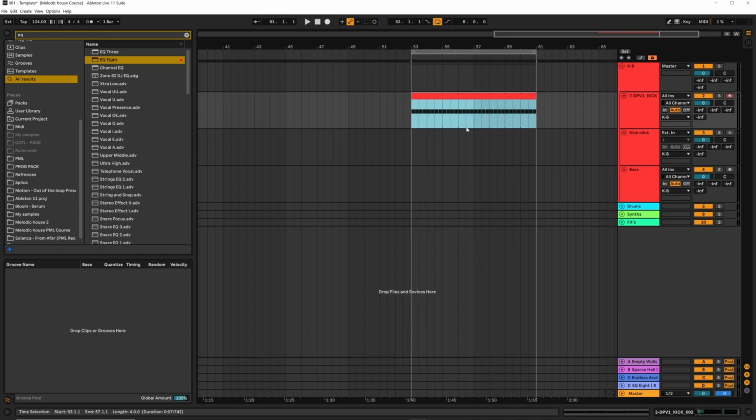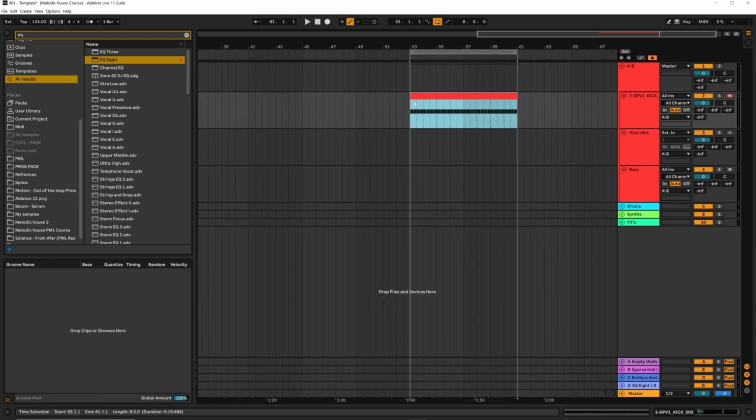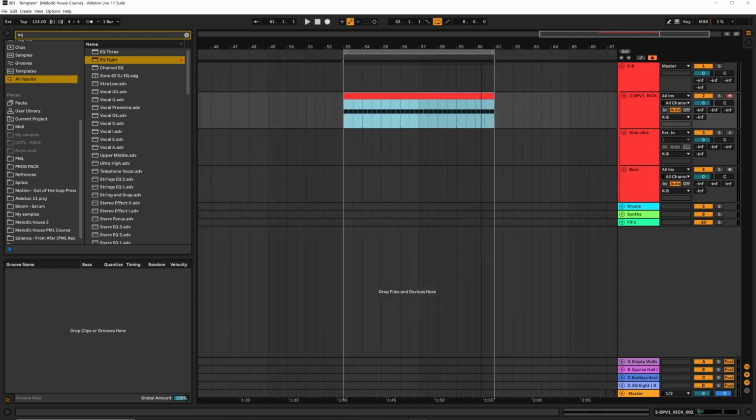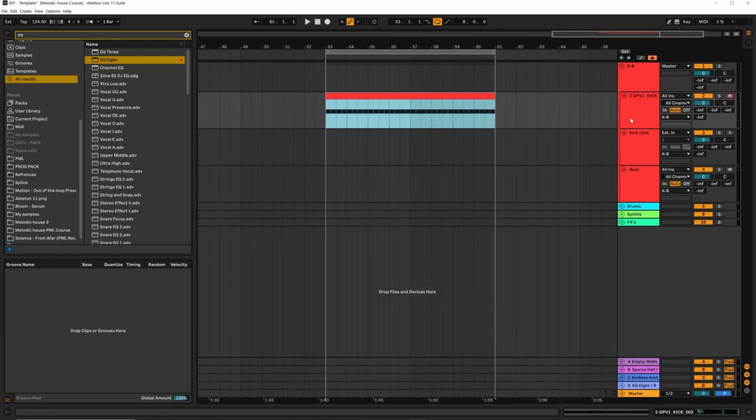The reason we're starting here is because this is where the drop starts on the track. So it's just going to be easier for us in the arrangement rather than doing it here and then moving it later. We'll just start it here, and then this part here is going to be all the intro and things like that. So we're basically building the drop right now.